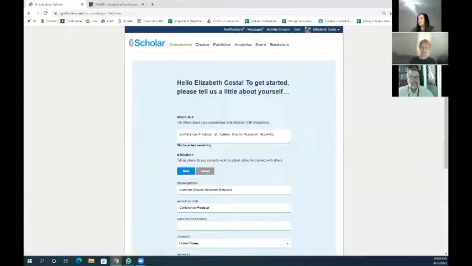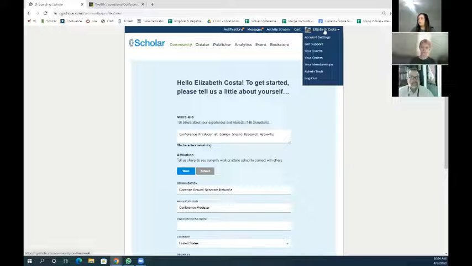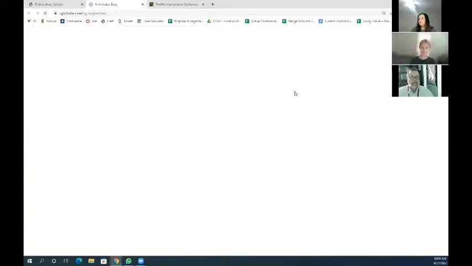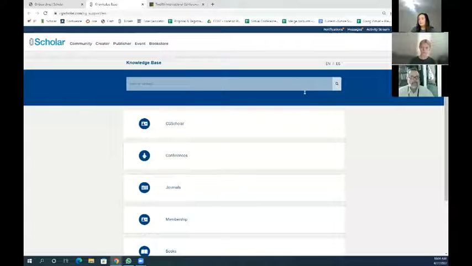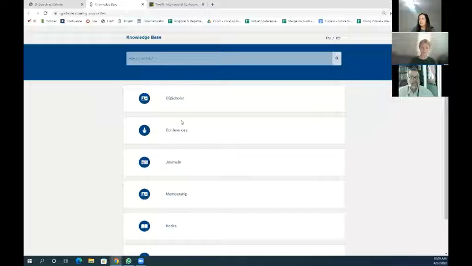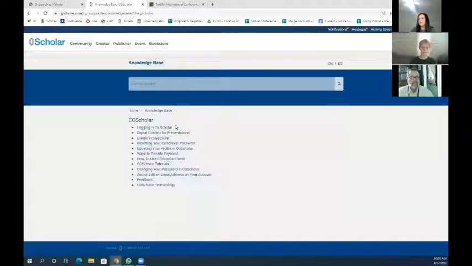Going back to your profile, if you're ever confused about CG Scholar or anything, there's a helpful link up here under the drop down menu. You can go to get support, and that will bring you to our knowledge base page. Here is where multiple articles live for different subjects, where you can get more information if you're ever having issues. You can either type out what you need help with and it will bring you to a link, or if you know it's CG Scholar, you can click on the CG Scholar link. And in here, there are different troubleshooting links, depending on what you're having an issue with.